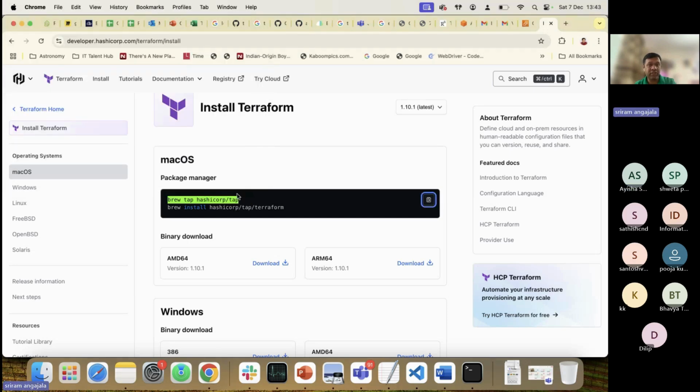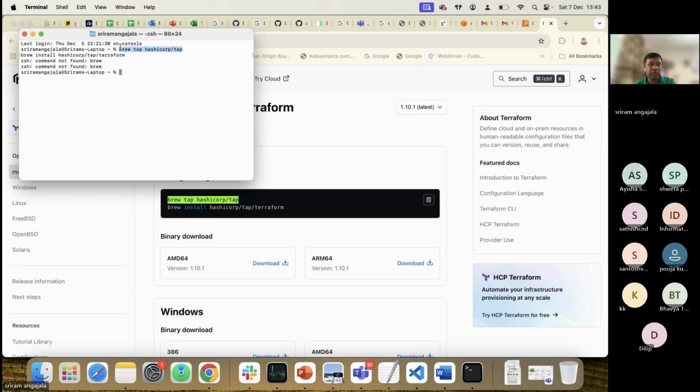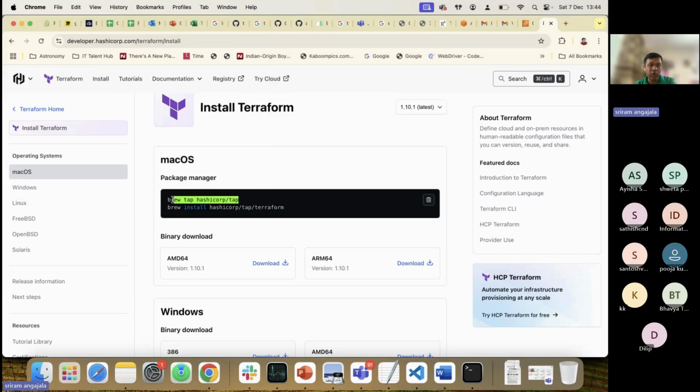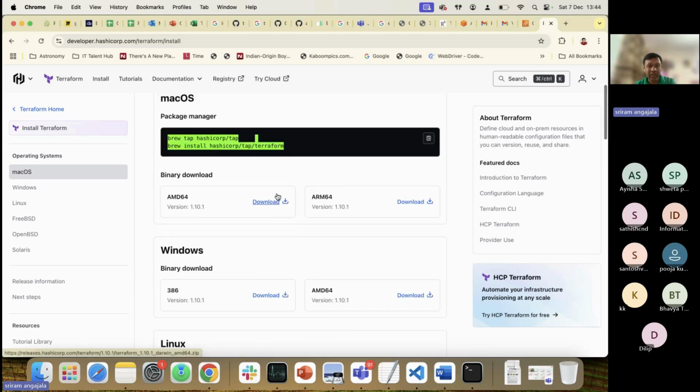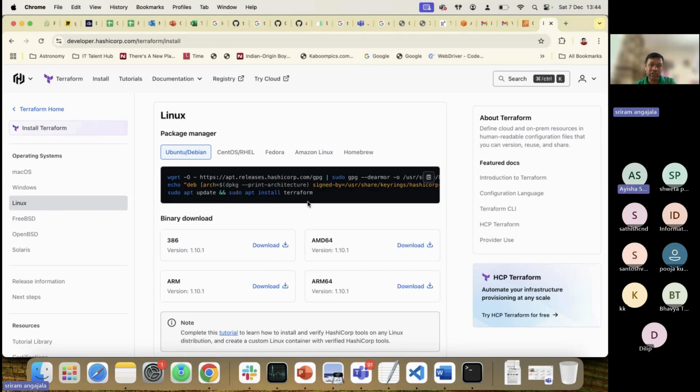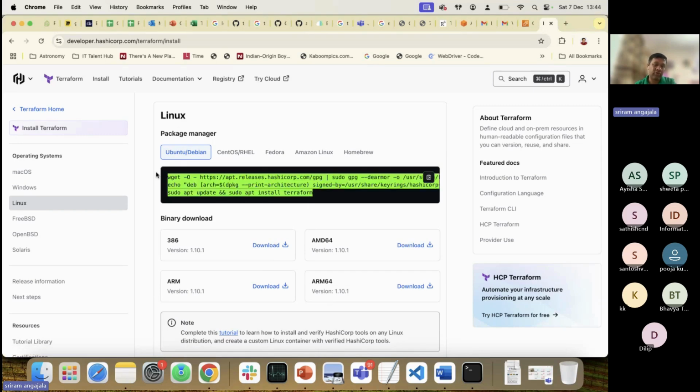two commands in one go. I don't want to run them on my machine because this is a personal laptop. Okay, even Brew is not installed. I'm not ready for this, guys. I need to install Brew, and then only one line I need to do: brew tap, then brew install terraform. These are the two commands. If it is Windows, then you can download it directly. And if it is Linux, this is the command to install your Terraform. It's very simple.